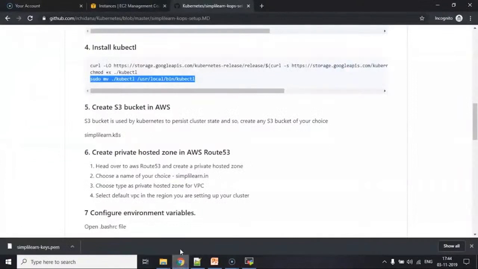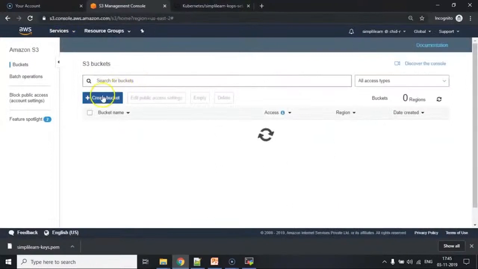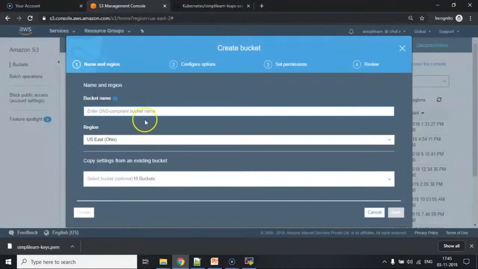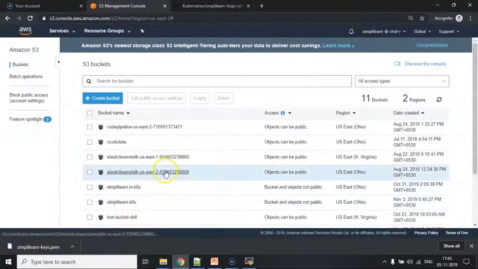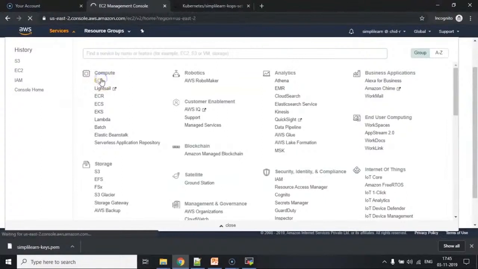Okay, now what I'll do next is I'm going to create an S3 bucket in AWS so that the Kubernetes cluster state is persisted in this bucket. So let me go to S3 and let me create a simple bucket with this name. I will just say create a bucket. Okay, so the Simplilearn.Kubernetes is the bucket that I created. So this bucket will store all information about my cluster.